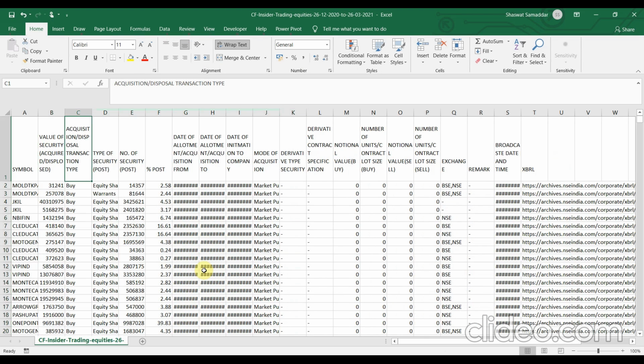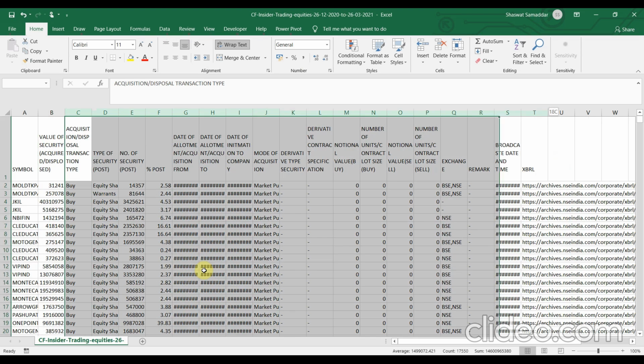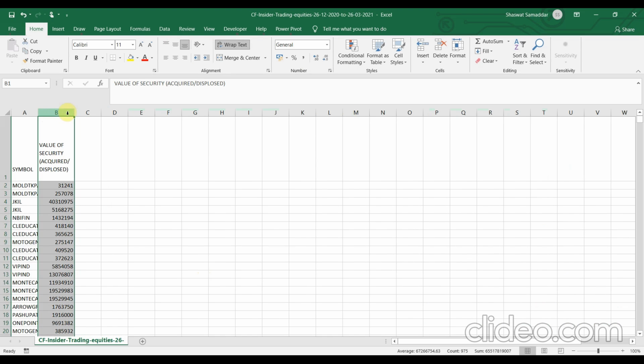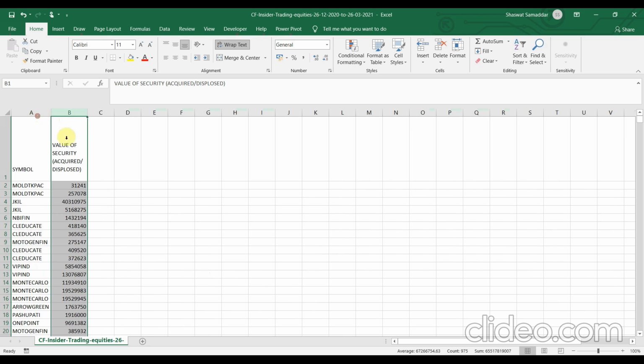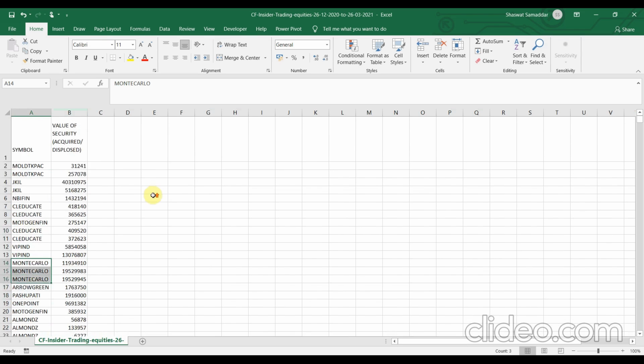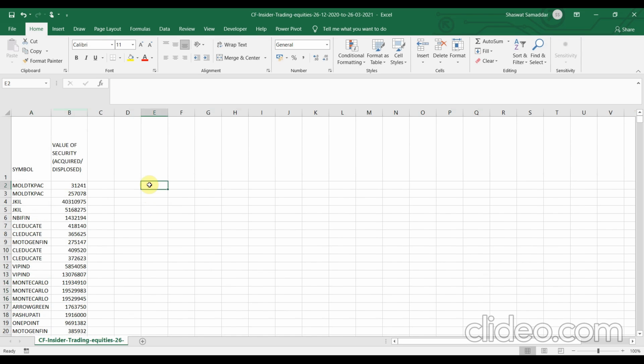Okay, now let's delete all these columns from here to here. Once we are done with that, let me just widen these columns for you so that I could point you to something. Now you might notice that there is a redundancy in the symbols column. JKIL is coming twice, then Monte Carlo is repeating itself. So this redundancy might make our analysis a bit complex.